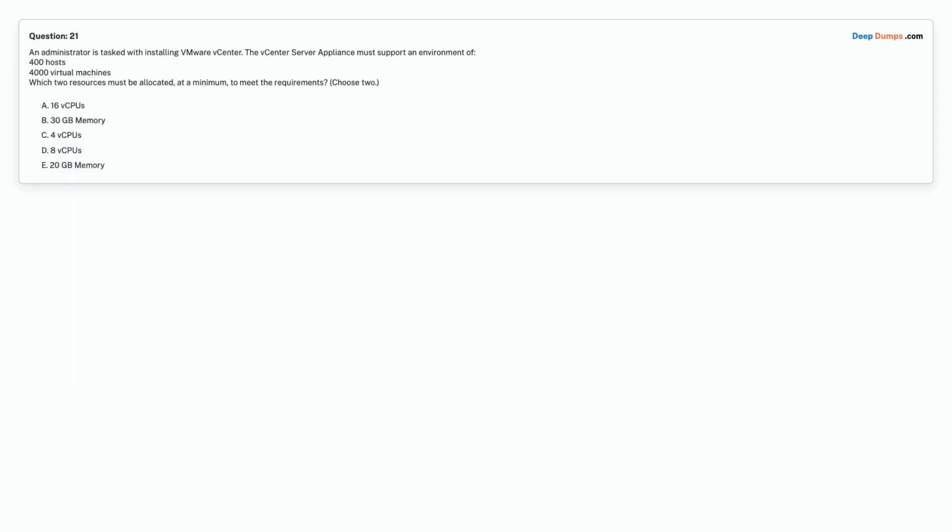Question 21. An administrator is tasked with installing VMware vCenter. The vCenter server appliance must support an environment of 400 hosts, 4000 virtual machines. Which 2 resources must be allocated at a minimum to meet the requirements? Choose 2.